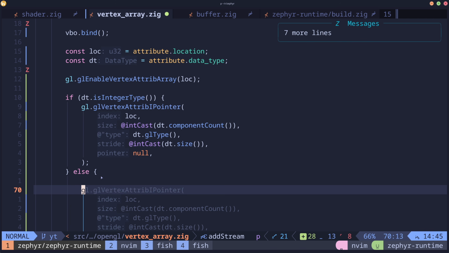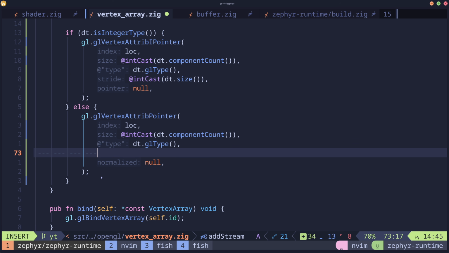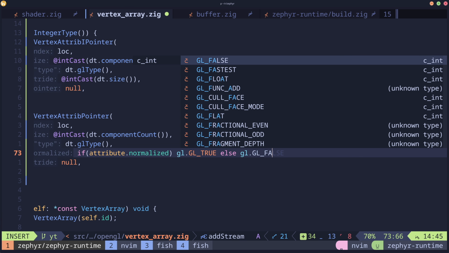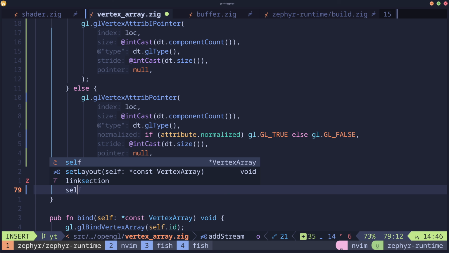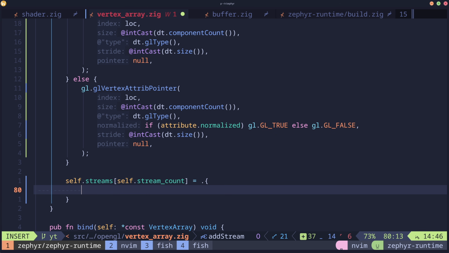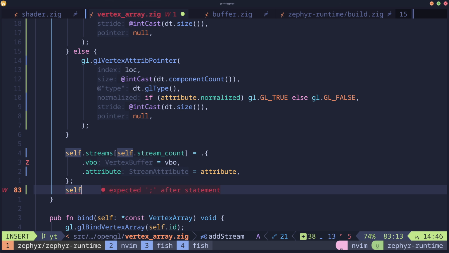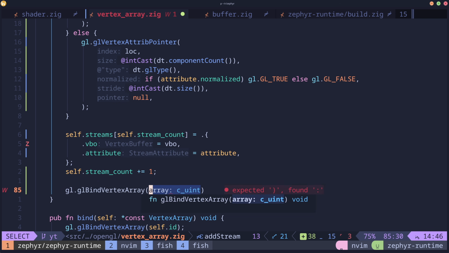So let's take this, get rid of that I. Then quite a bit of similar things, but this one, if attribute dot normalized, GL true, else GL false, and cast size. So now after we've done that, we can do self.streams, self.stream count. Now we can actually create that stream. So the VBO equals VBO, so the vertex buffer, attribute equals attribute, self.stream count plus equals 1, and then unbind. GL bind vertex array to 0.